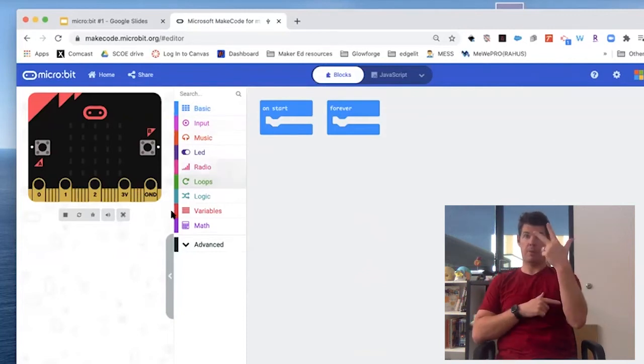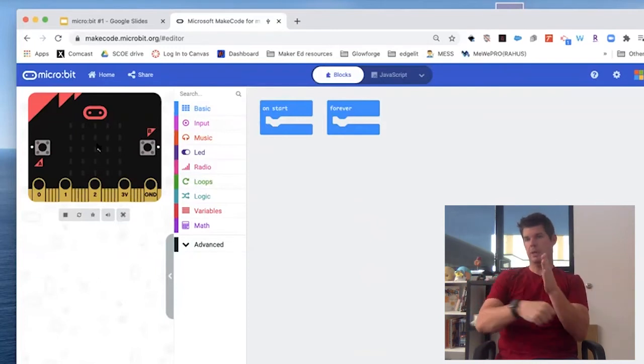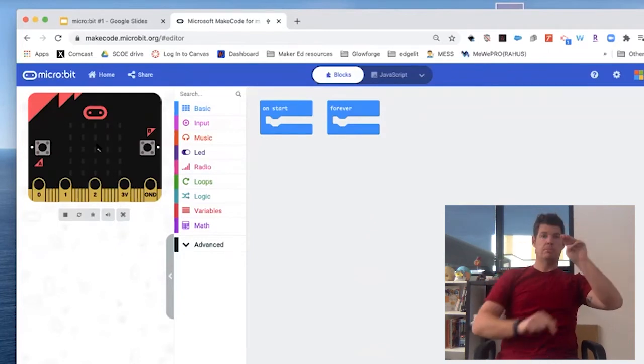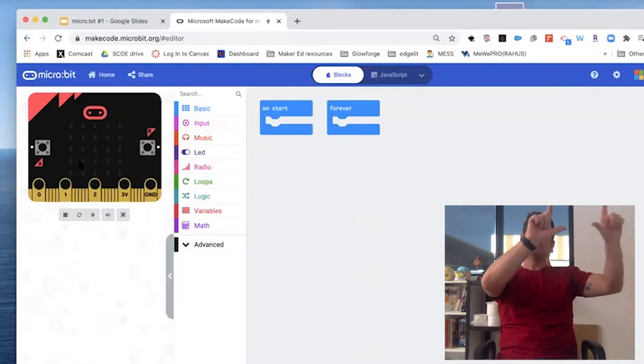Finally, the third piece is this simulator over here, which is going to show us what the microbit would actually do if we had the microbit to download to. We can do 99% of the stuff without even having the microbit. So we'll see the results of our code right over here on the screen.